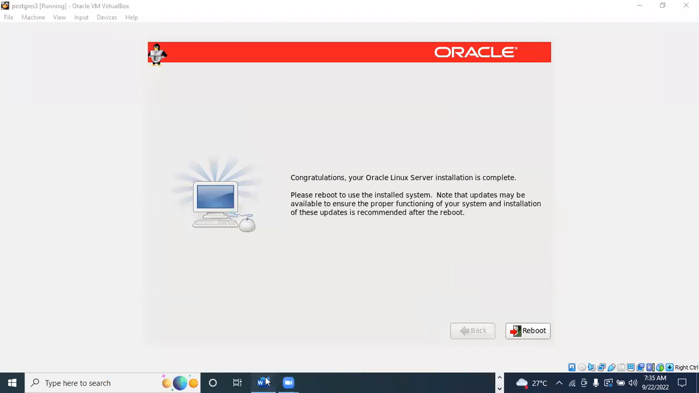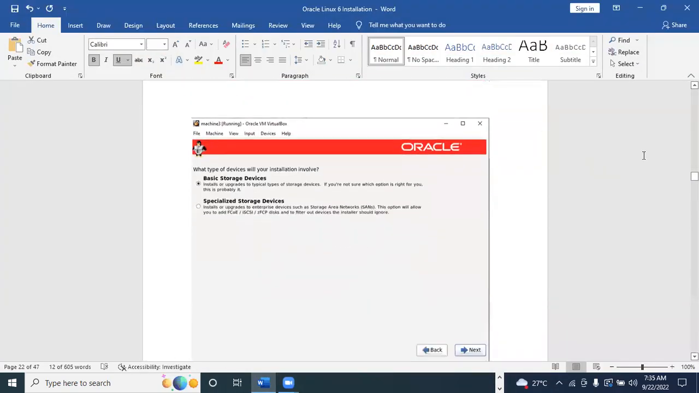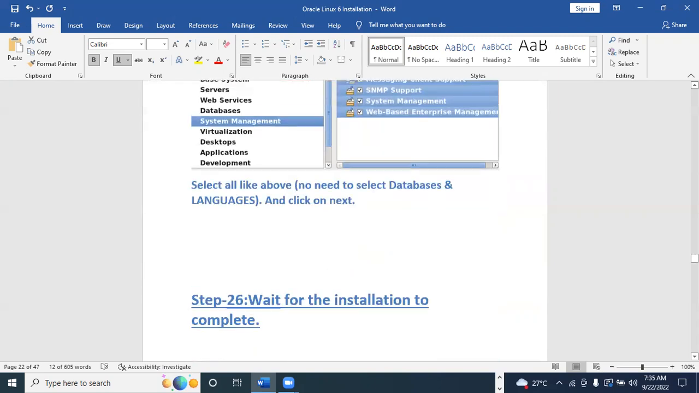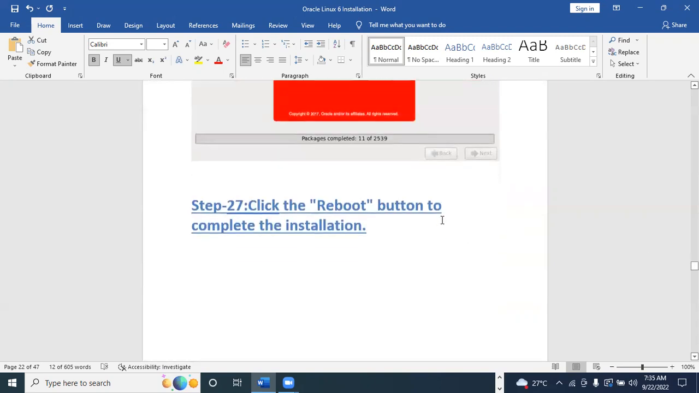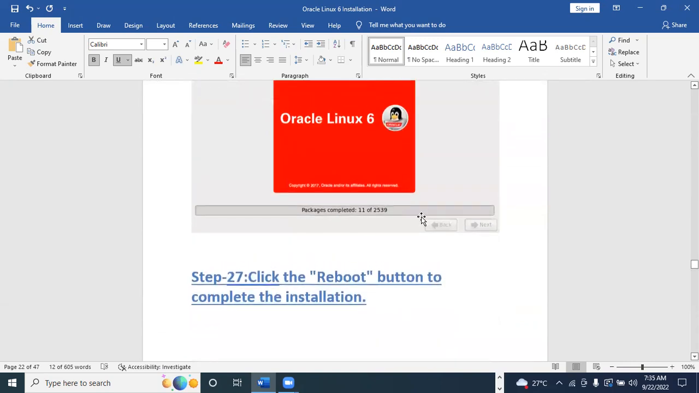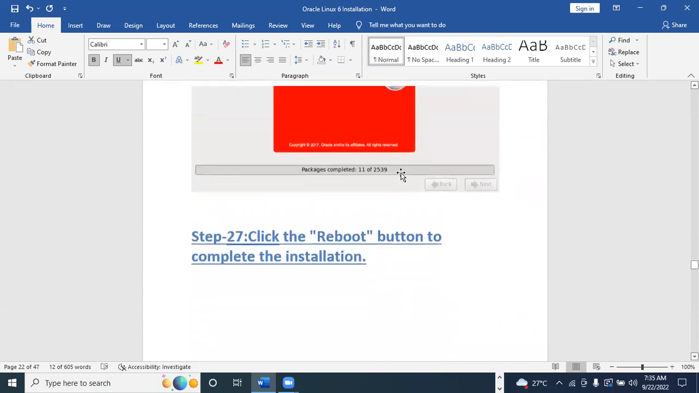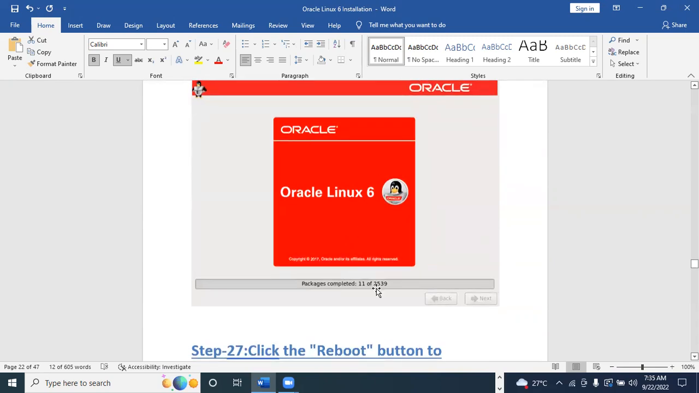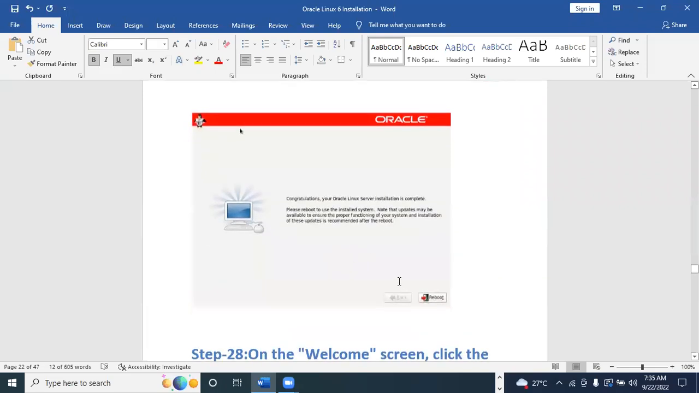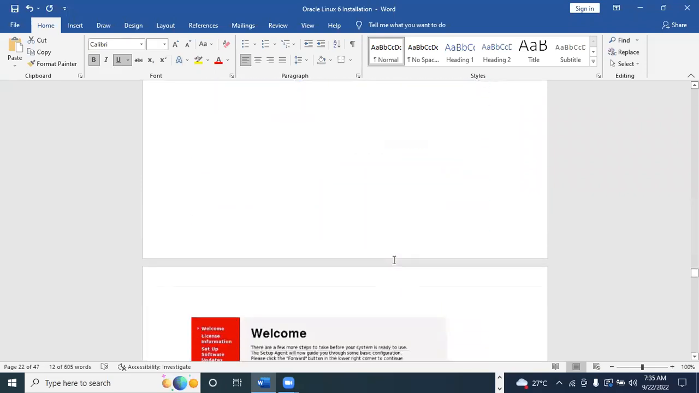Okay, in the document also you can see. Once everything is installed, the next screen is asking for a reboot only. Yeah, here you can see. If you select all the things, this many packages would be selected, 2539. It takes time to install. If you want to, you can select. Okay, so you can see the next screen, click on reboot.